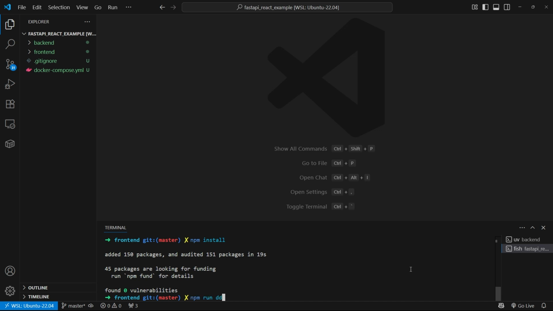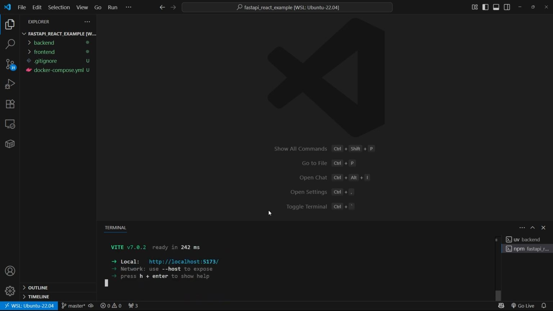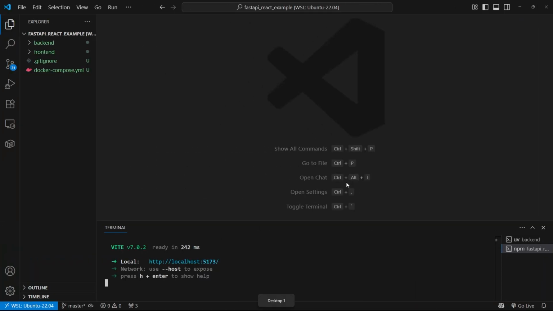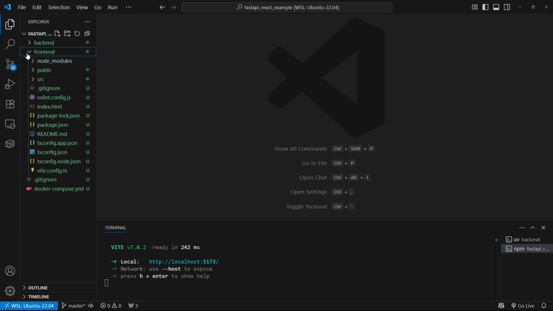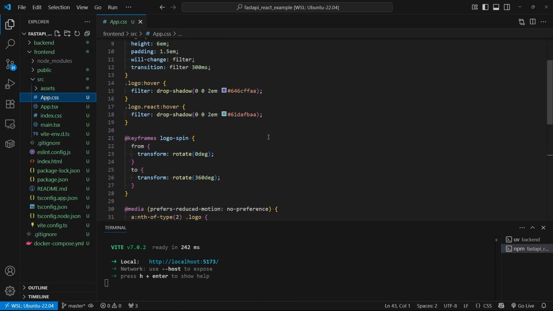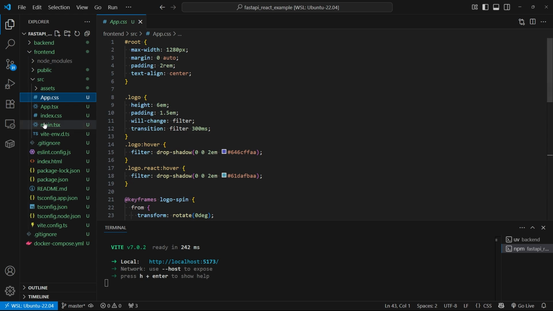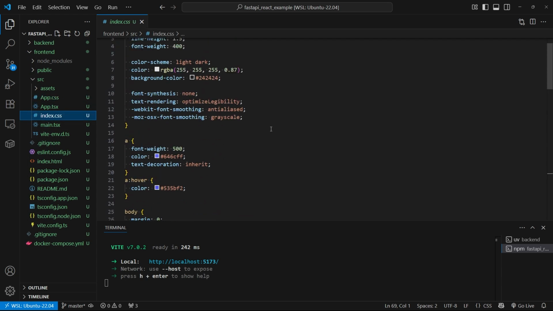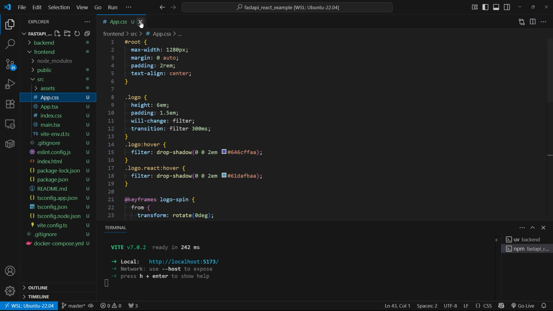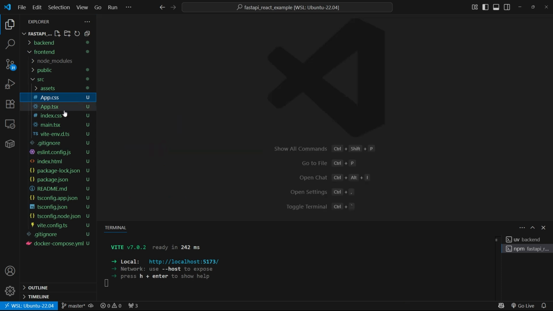Let me run it. npm run dev and open it. And we see the example app is here. So it's up and running. So let's open up the front end directory. And the first thing I'll talk about quickly is the CSS. So I'm not going to change any of the CSS here. So I'm going to use the defaults because writing CSS will take a bit of time.